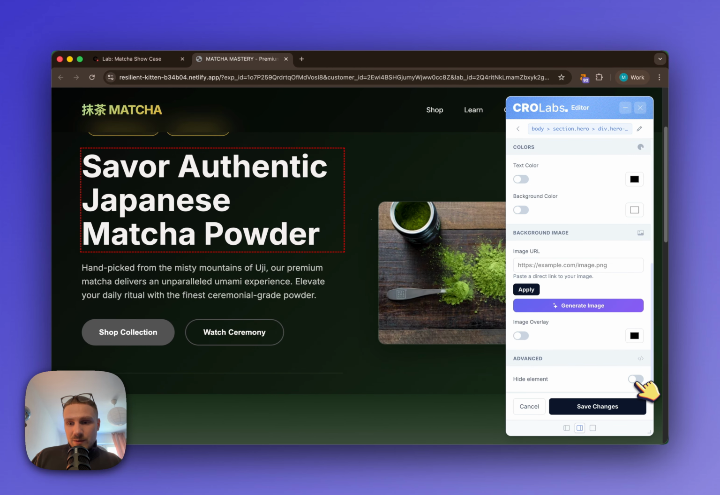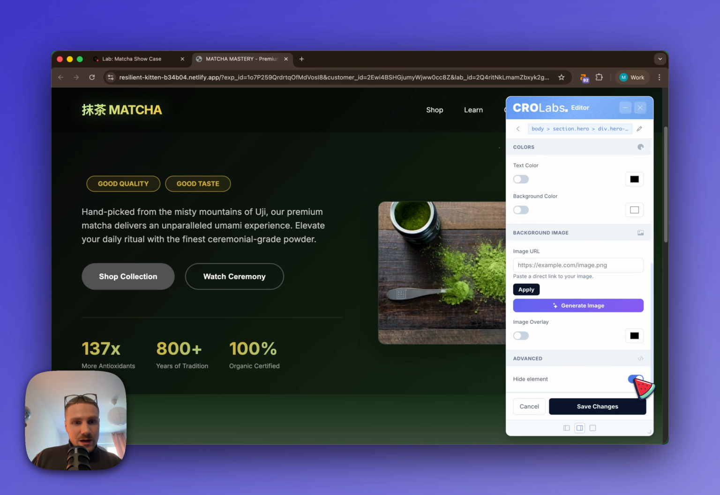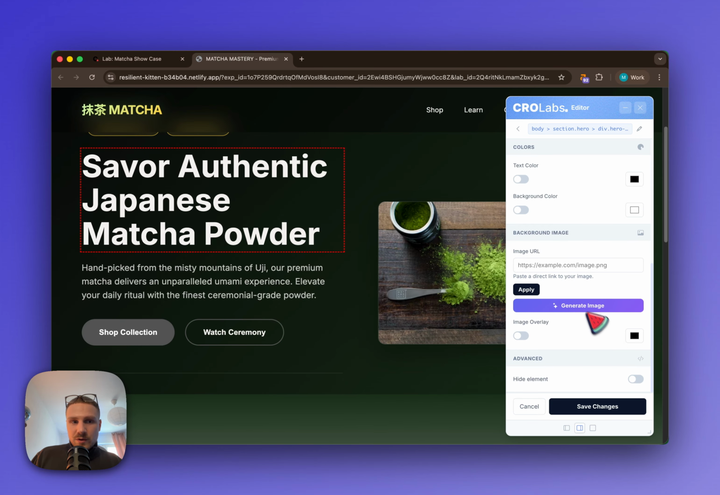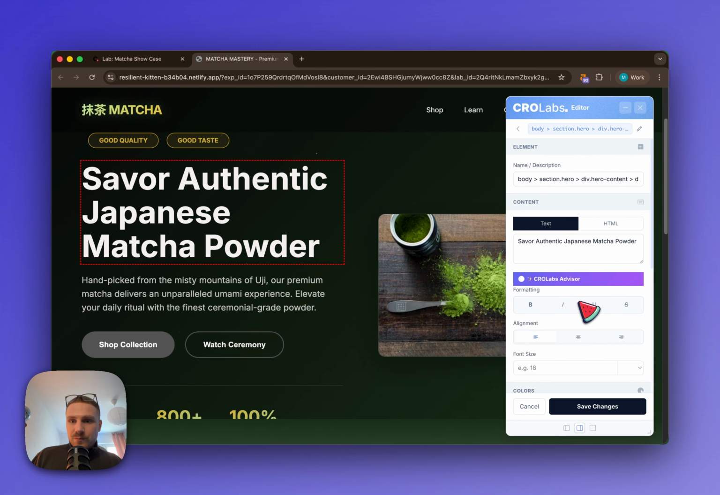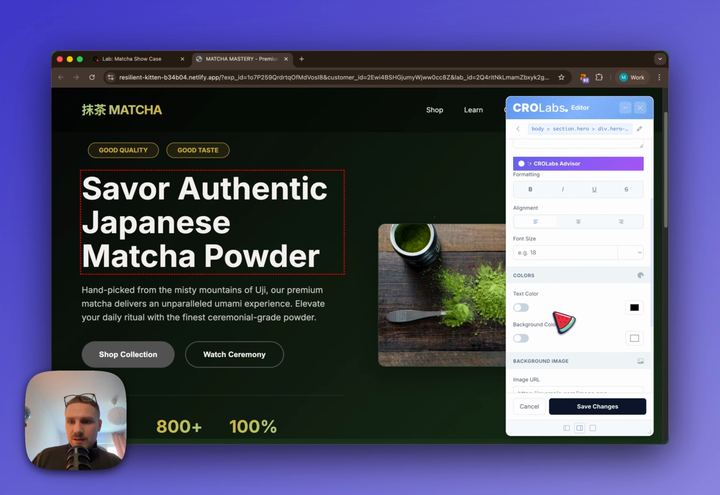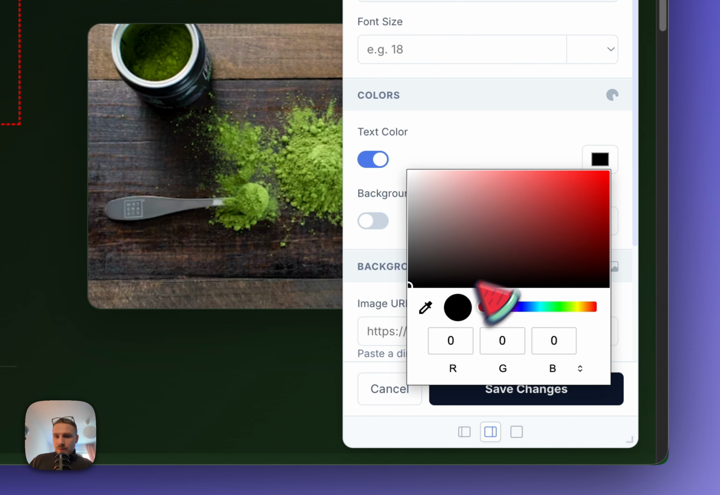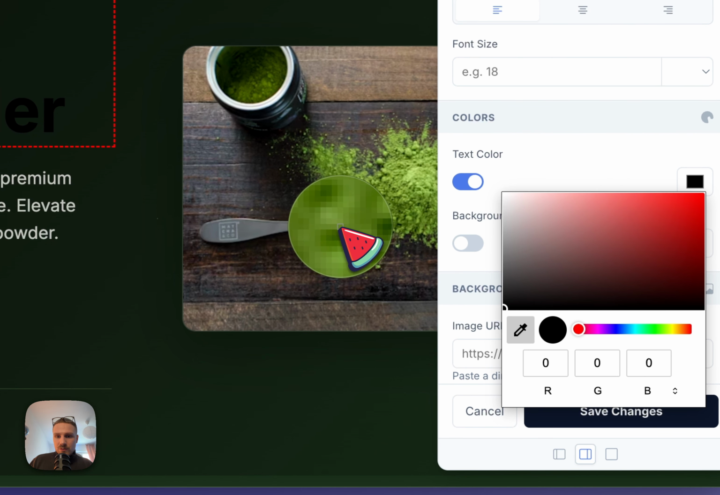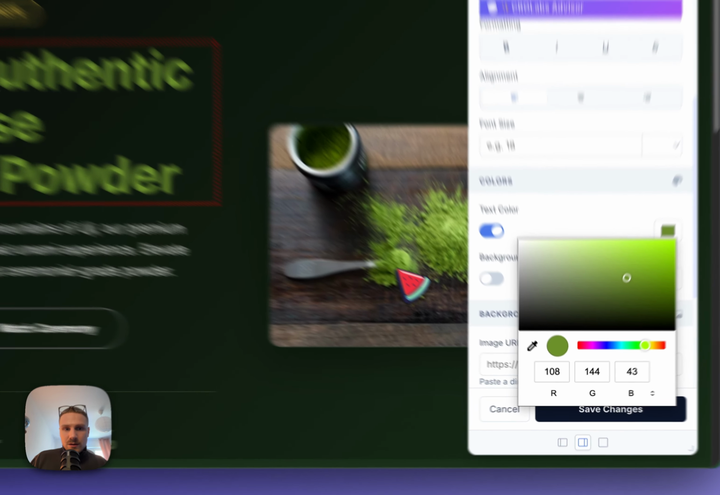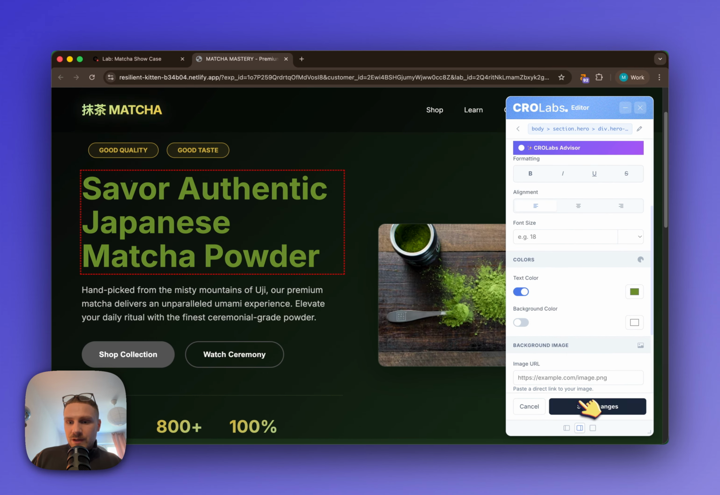And you can also hide an element, right? So just pick hide and it deletes it. But for now, we stick to the new headline. Maybe we add a different color in here. Let's add some green. Let's pick the matcha green right here. And this looks a lot better, and save it.